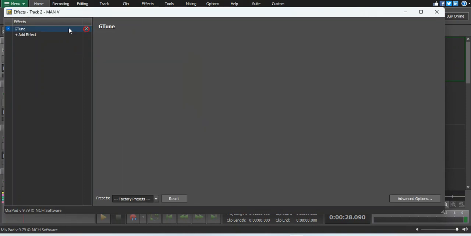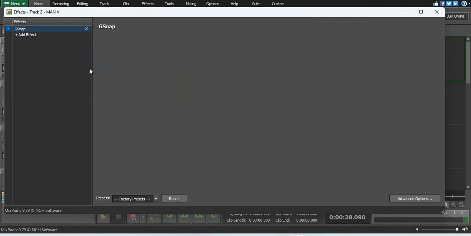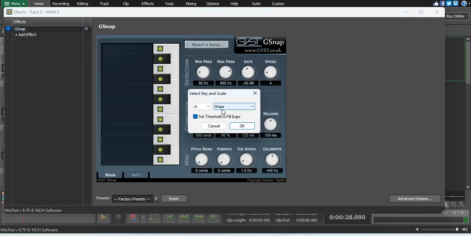What do you use to auto tune? We're using GSnap to auto tune. Then you go to select scale. Sometimes you may use F minor. For example, you can go to minor straight. You can use F minor.